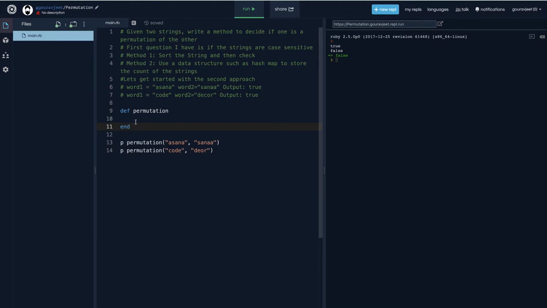If somebody asks me this problem, I will think about it for a few minutes. The problem statement says you have been given two strings. Suppose one string is Asana and the second string is SANNA. I have to decide if one is a permutation of the other. First, I will definitely ask the interviewer whether the strings are case sensitive or not.